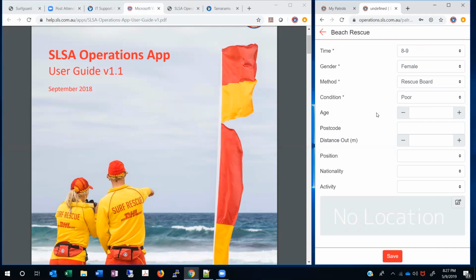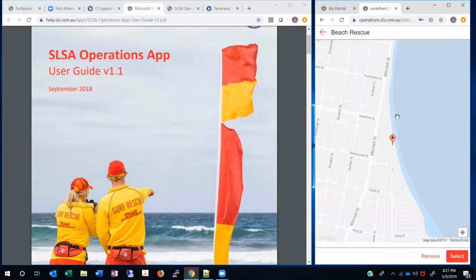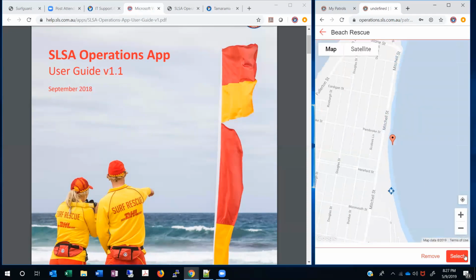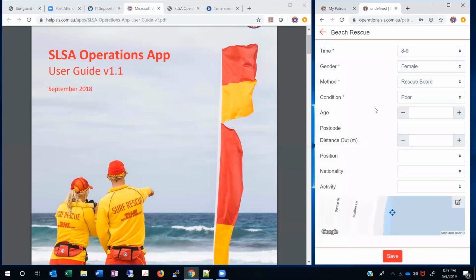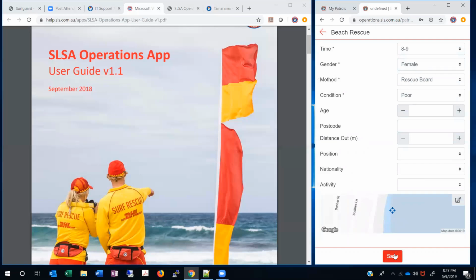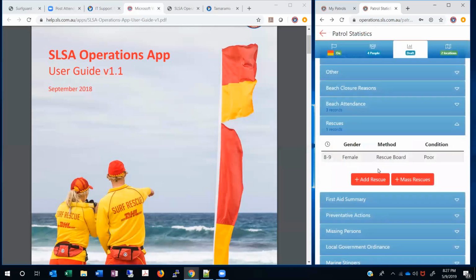Obviously, you're not always sure what the age or the postcode of the person is, so we can't make those things mandatory. It is worthwhile putting the location as well, even if it's not 100%, at least a rough location is always handy. And then hit save. So again, this is for an individual rescue, and then you can see that listed there. That will go directly into SurfCom as well. So they'll in real time be notified that that rescue occurred, and then they can see that information there.